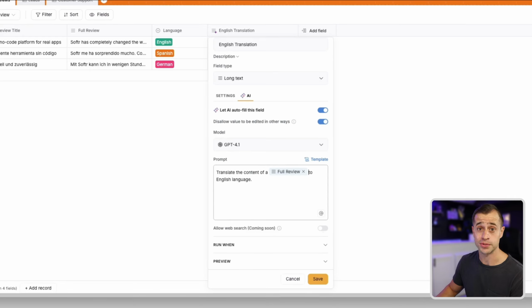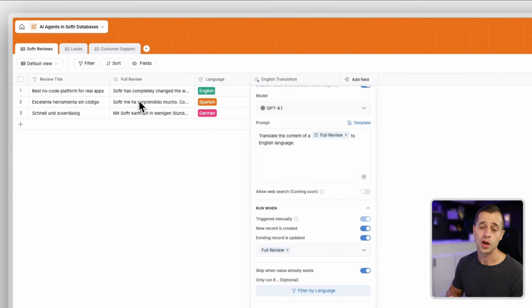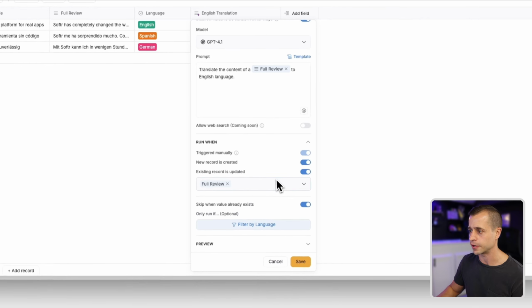We will be allowing web search coming soon. We also have a lot of different options to control this. So first, when do we want this to run? Do we want it to run whenever new records are created, when they're updated, etc.? We can manage the toggles here to control that. Now, existing record is updated. So whenever we have this field, the full review, updated, we want this to rerun. So for example, this review came in, it ran, it translated, but then that full review right here is updated. We want to make sure the translation is updated to the latest. So we'll have that running right there.